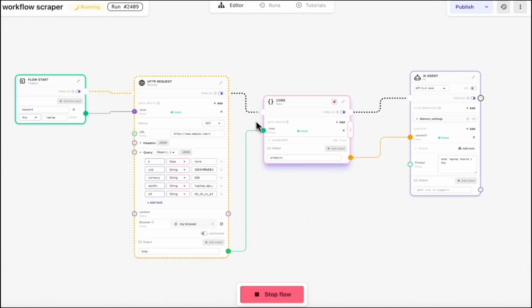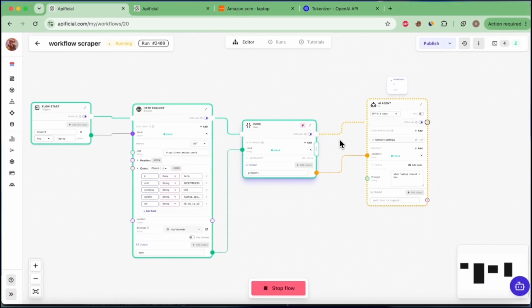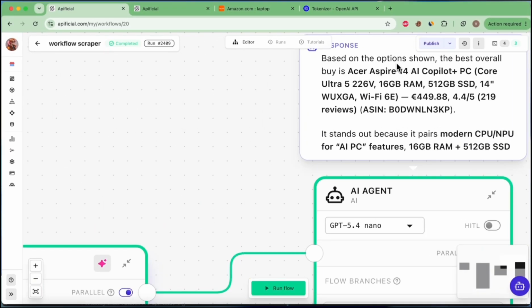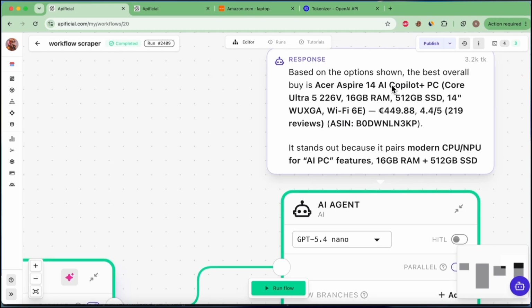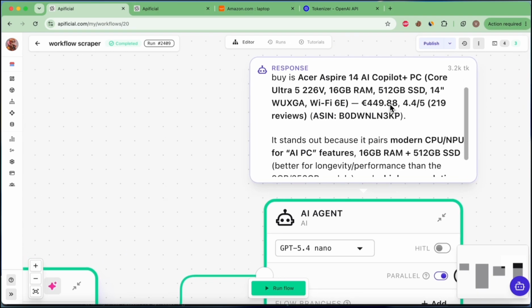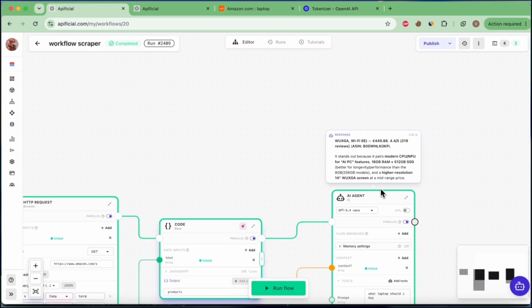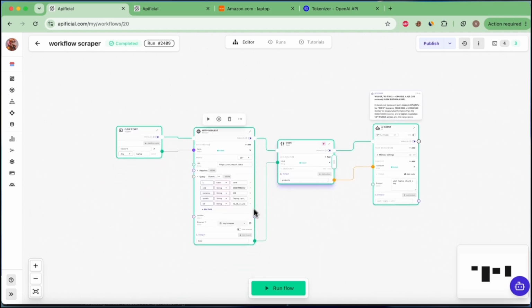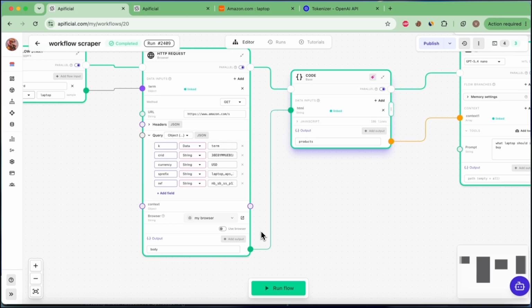Let's run the flow and test the results with the AI agent. This is a simple example of working with the AI agent. For more detailed examples, check the AI agent node videos on our channel, where we explain how it works and how to use it. One more tip about the HTTP request node.